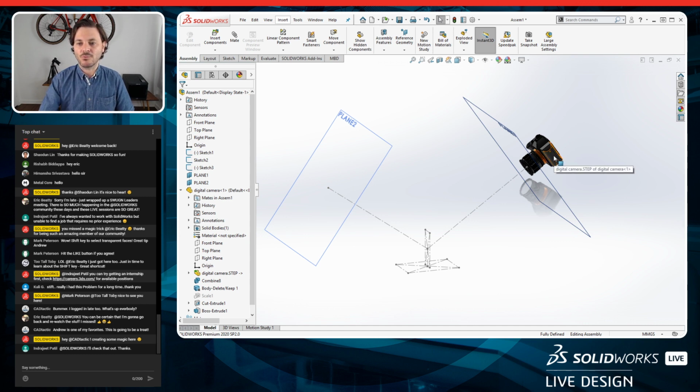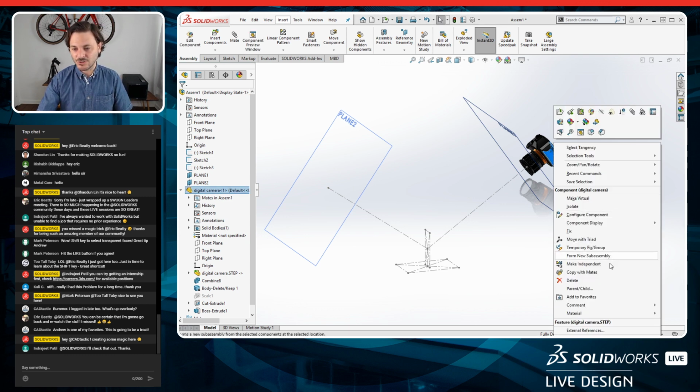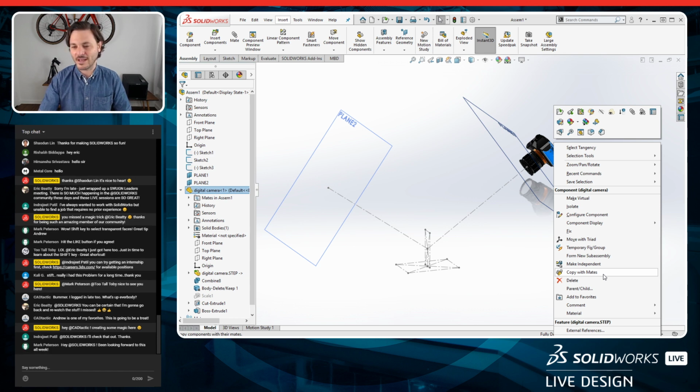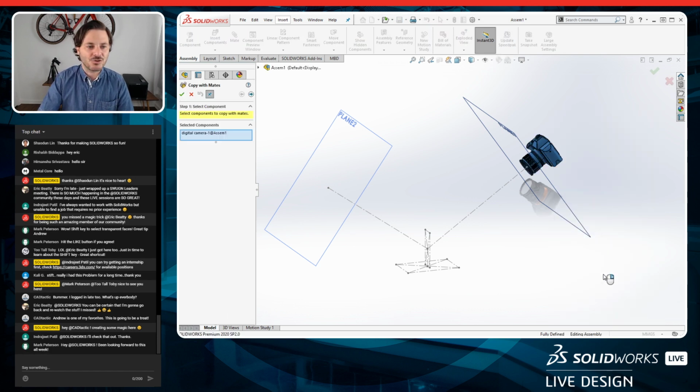So if I right click this part, I can choose copy with mates. Now, if you've never used this and you do a lot of assembly modeling, I urge you to figure this tool out. It can save a ridiculous amount of time. So much time, and hopefully I can prove to you right now and show you that. So I'm going to copy with mates.